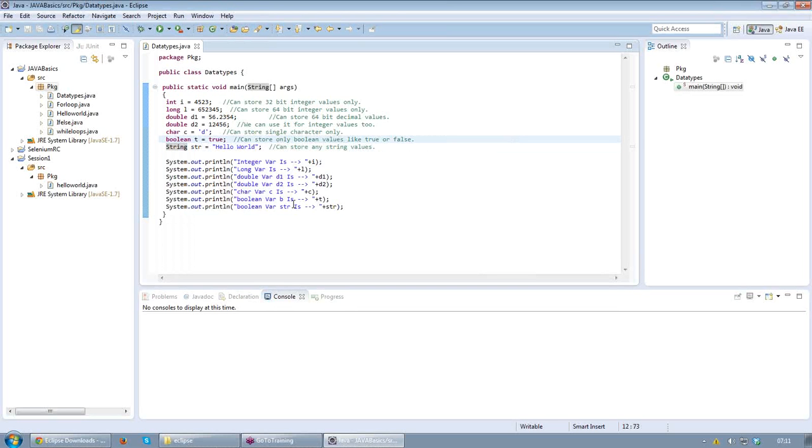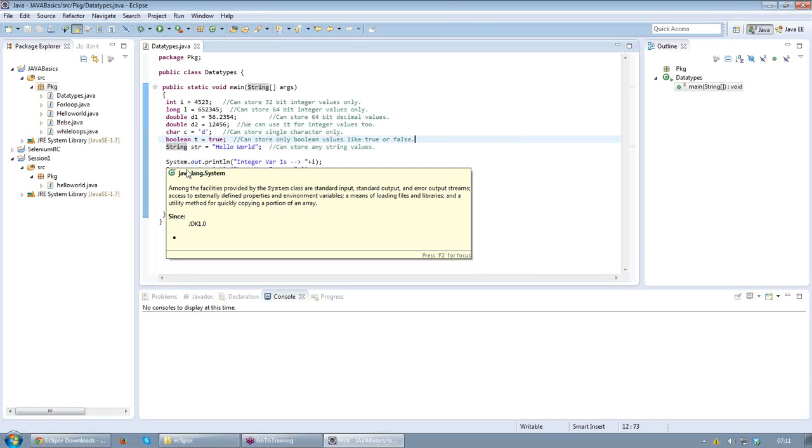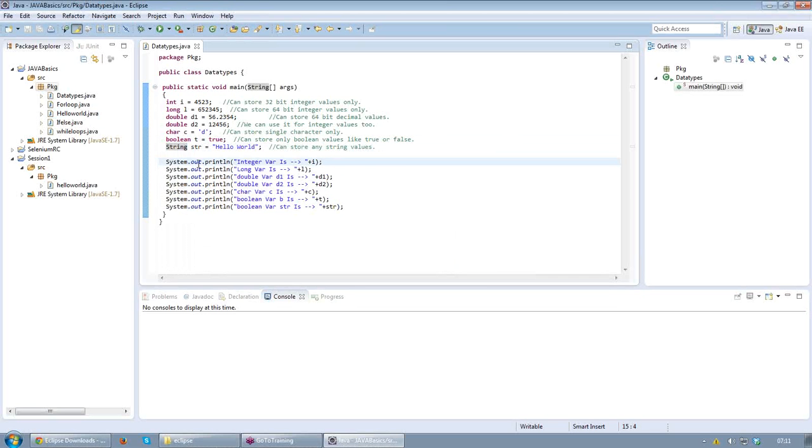Right, so what I will do, I will write the single print statement, same as I did in the hello world. I will write System.out.println. If I want to print the integer value, I write in double quotation marks "integer value". Then, this is the interesting thing, plus i. i is my variable, and I want to append my text, like "integer variable is", with my value, whatever the value is over there.